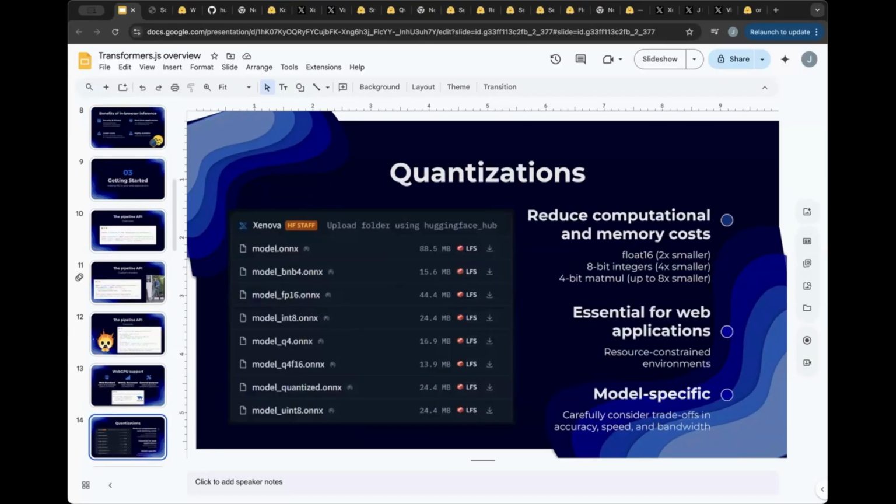And then also, as I just briefly mentioned, we have support for different quantizations. So if you want to reduce computational and memory costs, you can decide to use a model of lower precision. And this is essential for web applications due to their resource constrained environment. And of course, this is specific to the model. So in this case, it's a vision model that I'm showcasing. Sometimes it can be quite sensitive to quantization. We've seen pretty decent support for this, which I'll showcase in a bit.